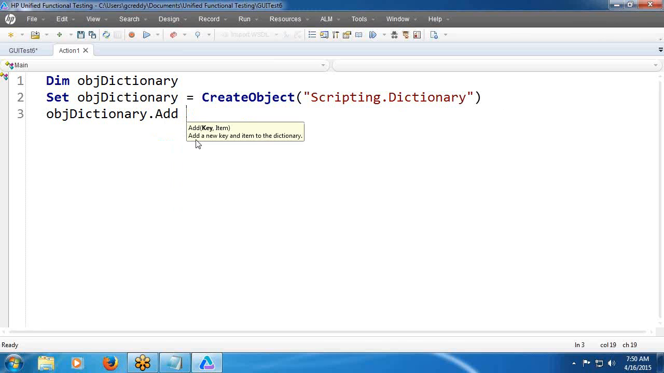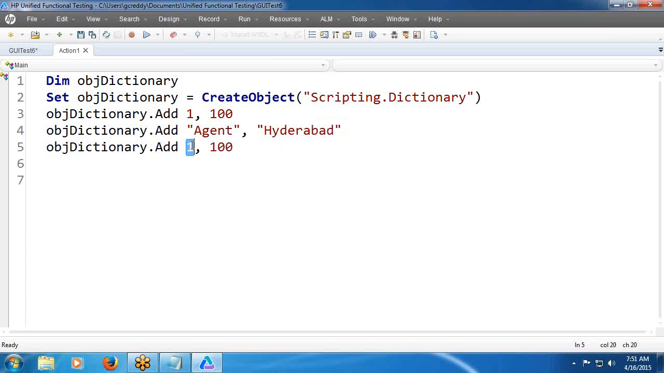Add key value pairs. See, key can be anything except array. Key can be anything: alphabet or number or special character, except array. Suppose 1 for numeric values, no double quotes required. 100. Observe, 1 is the key, 100 is the item or value. Next, if it is string type data, use double quotes. Agent, Hyderabad. Password, Mercury.